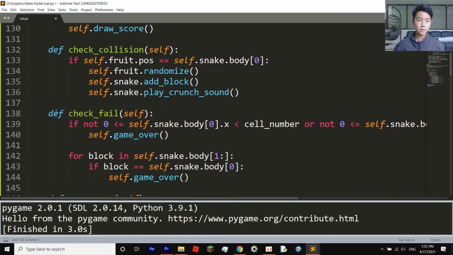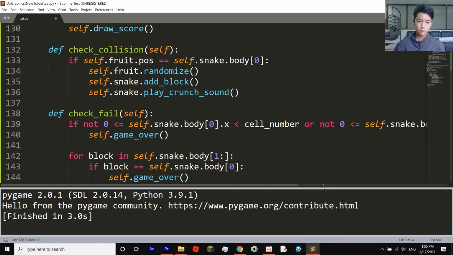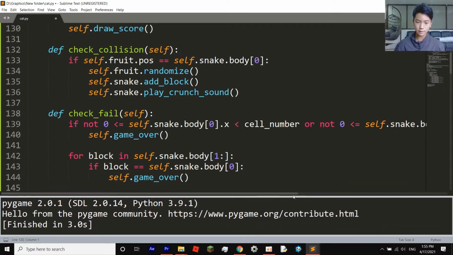And now this one is going to be check fail. By the way, all these are functions. Check fail. This check fail is basically checking if we died either to hit ourselves or hit the wall.